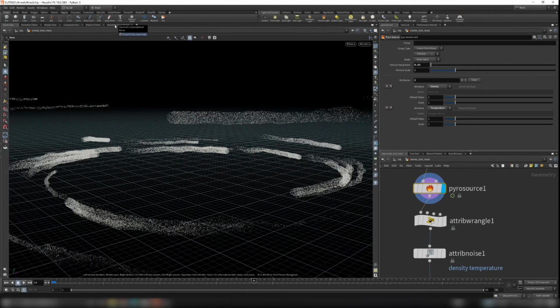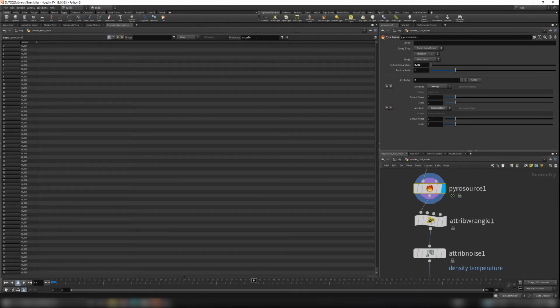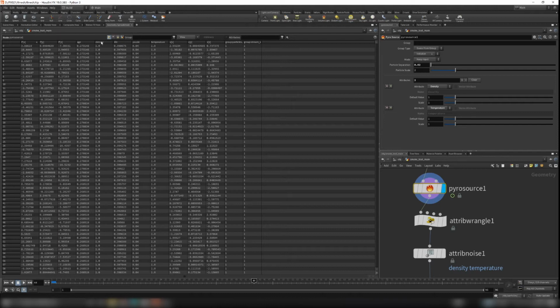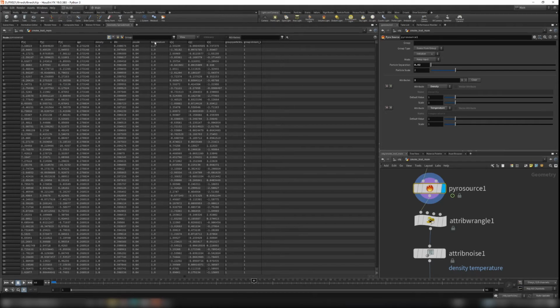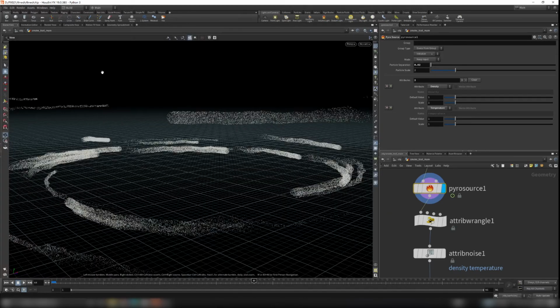So if you go to the geometry spreadsheet here, clear the attribute here. We typed P scale before, so clear that. You see the density here, it's all 1. And the temperature here is 1 as well. So that's why the visualize gives us a white color, okay?